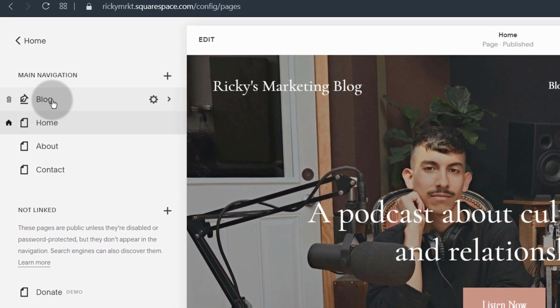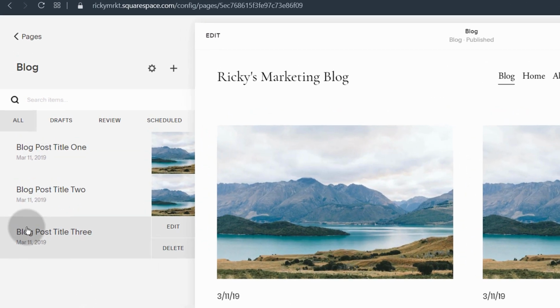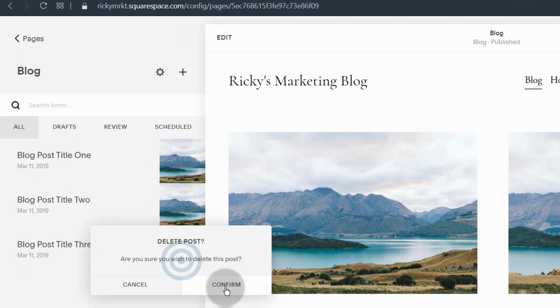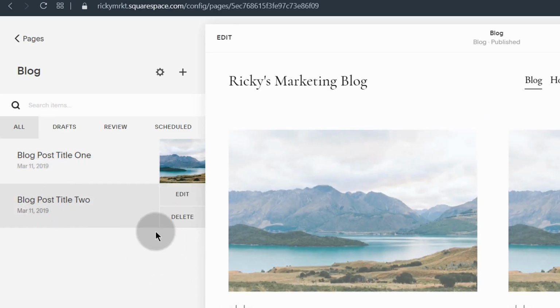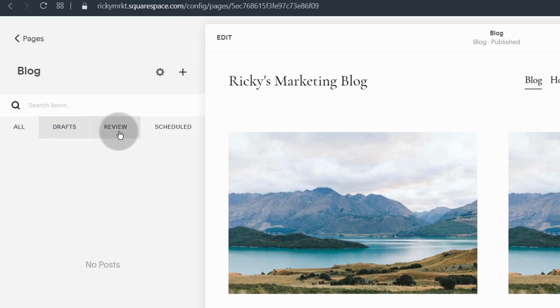So I'm going to click here under blog. I'm going to click on blog. And if you want to delete any post, you can just click and confirm to delete any of these posts. But I'm going to leave this so that I can have more than one blog post. You can also have drafts. You can have blogs that need to be reviewed. Maybe you have moderators in your blog. You can add other users as moderators in your blog, and you can also schedule your blog posts. I don't have any drafts.